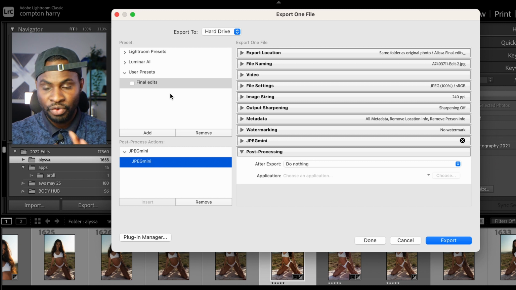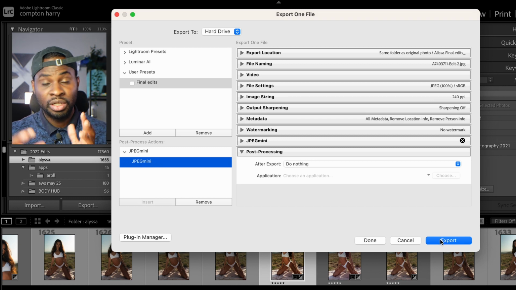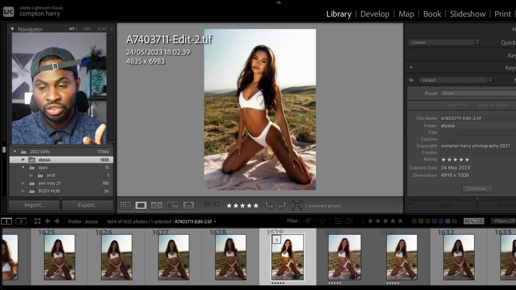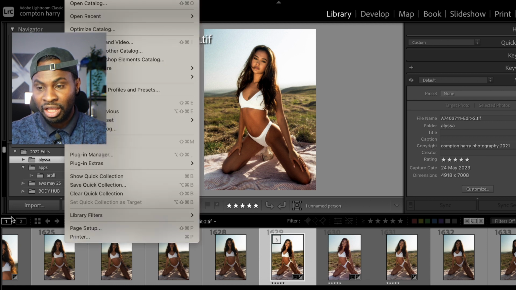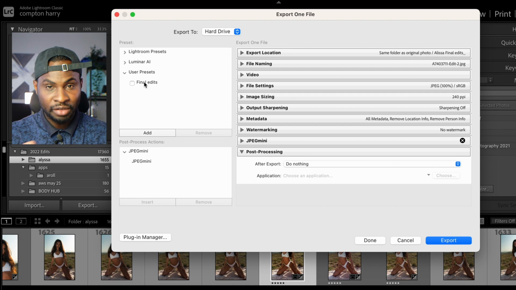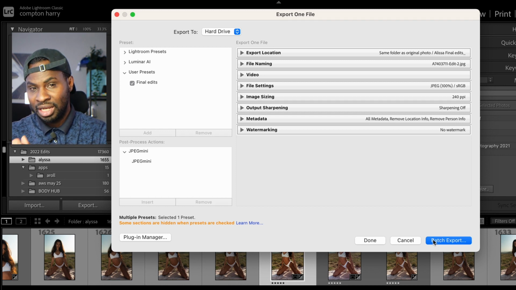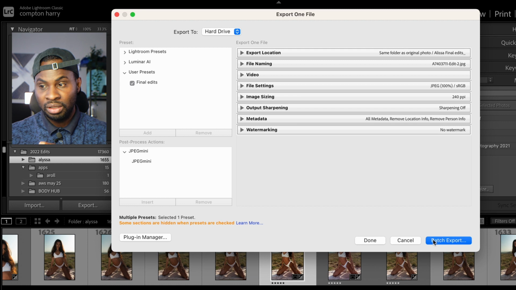So now that we've created that preset, let's click export, and then this image will export to the location that we chose using the same file size that we chose, etc. If you wanted to export this image again, now that you've created a preset, you come on to export and click export using the final edit preset that you've created, you just click export and that will batch export all the images that you select within the software to the desired location that you've chosen.